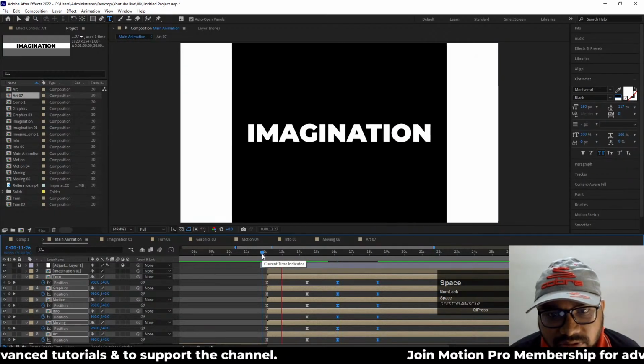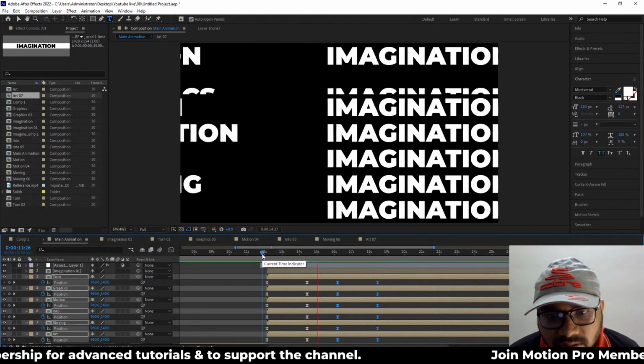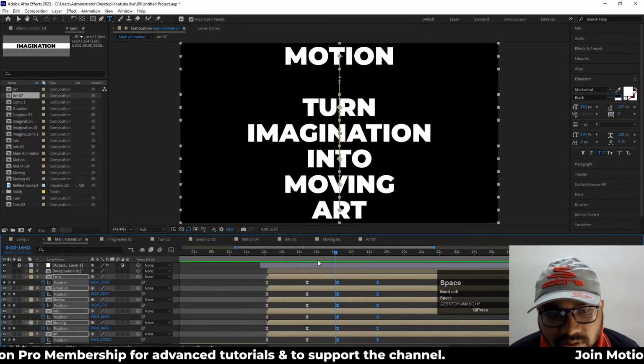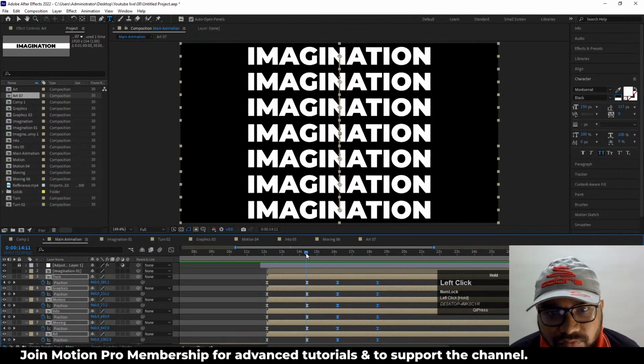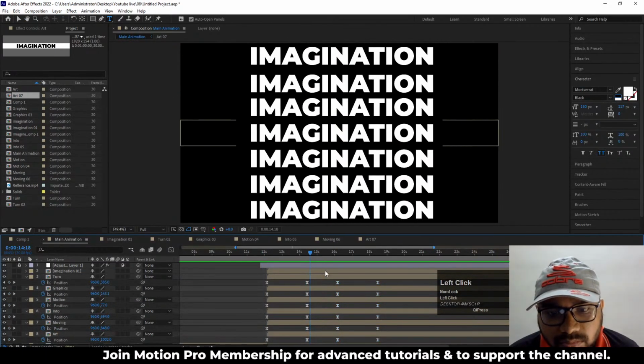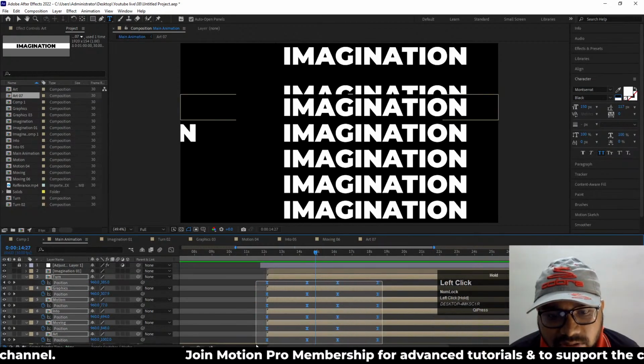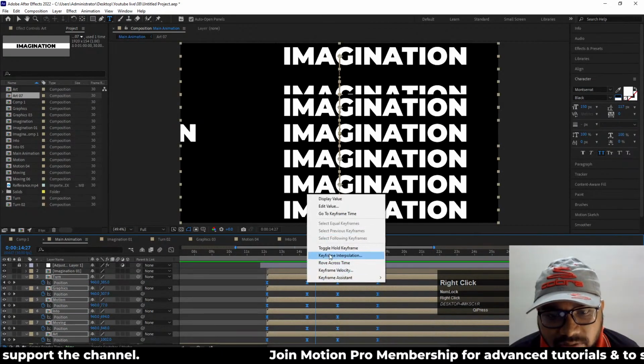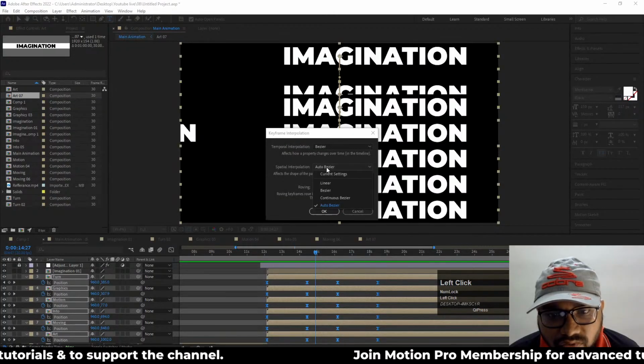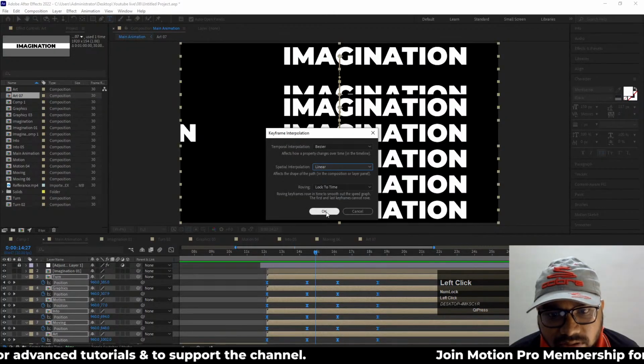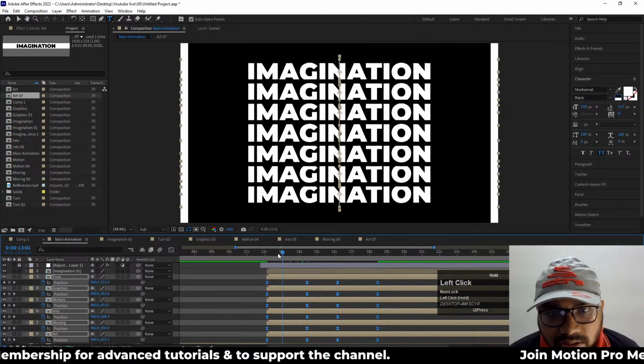So now if you check it out, we will get this, then we will get this animation like that over here. There is some problem because we need to select these layers, right click, keyframe assistance. Instead of auto bezier, we will choose linear and hit OK. Okay, like that.